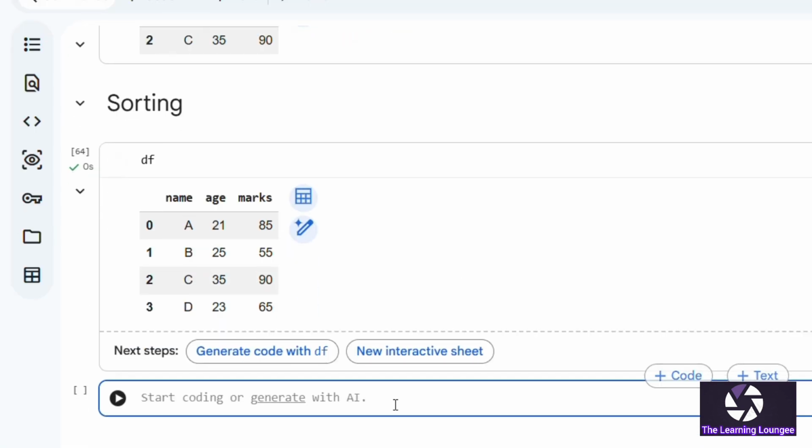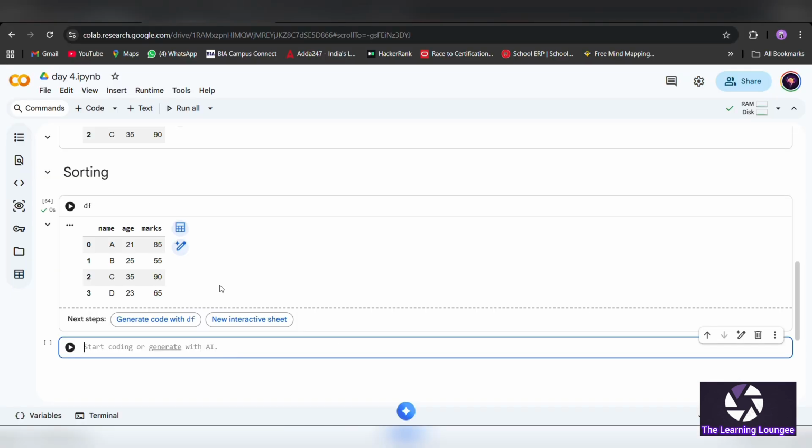Now I want you to arrange the students on the basis of the marks, and I want this in ascending order. Let me explain if you can't understand it. I'm saying that I want my student B, whose age is 25 and marks is 55, to be at the top of the column, then 65, then 85, then 90. Can you understand? I want the student details where the marks are in the ascending order. So how will I do it?